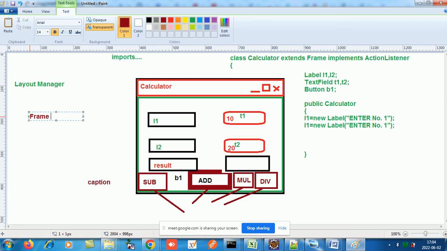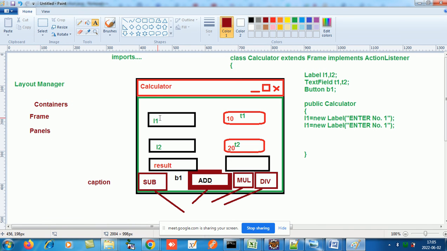Now what we can see, the frame and panel are what do you call? They are containers. They just contain other controls. So the frame is containing L1, T1, L2, T2, L3, L4 and B1, yes or no? And similarly even panel is used as a container. So see how I can do this better. I'll try to improve the UI.